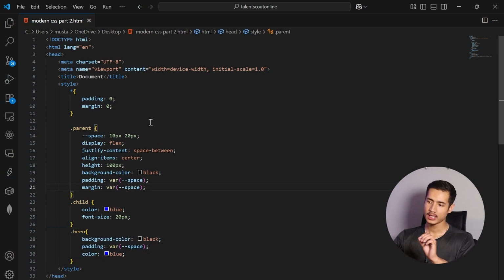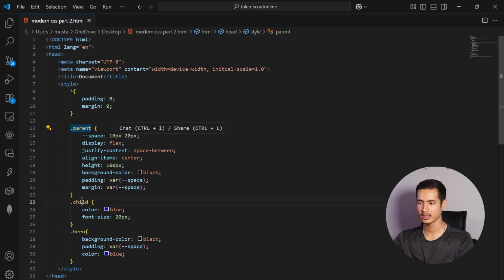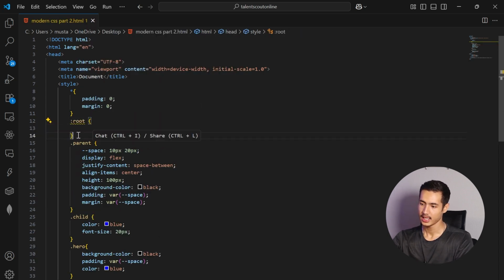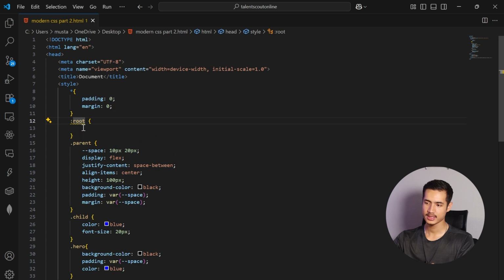So what I need over here, I want this variable space to work in all our classes. Like I want to define this space somewhere that should work also in parent, child or in hero. Over here I'm gonna say root. Simply, root means that whatever is defined inside this root, we can use it wherever we want. So I'm gonna say that this space should go inside this root.